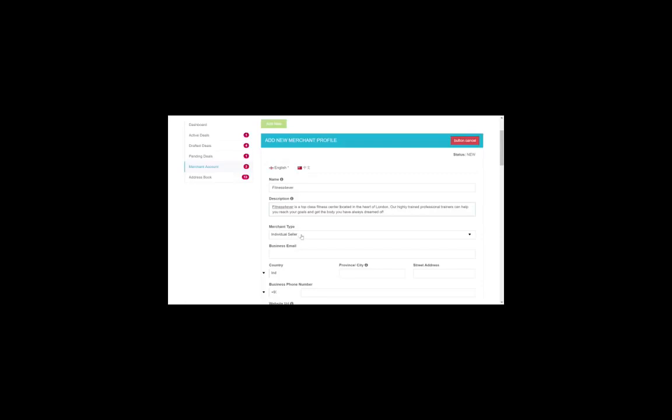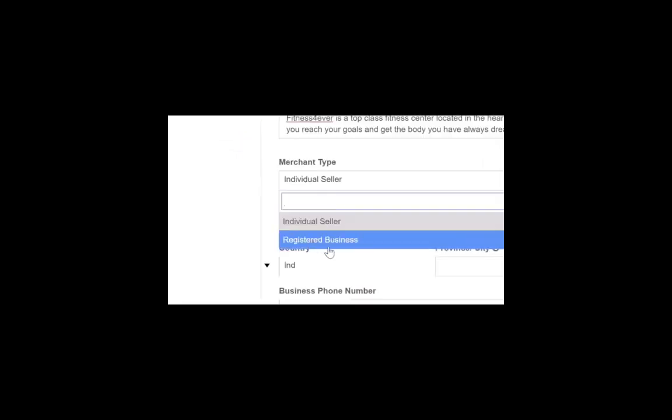If you are a registered business or company, include as many details about your business as you feel is important. Your business description will help you build an image and will attract more buyers to your deal. Moving forward with step 3, choosing your merchant type. There are currently 2 types available.